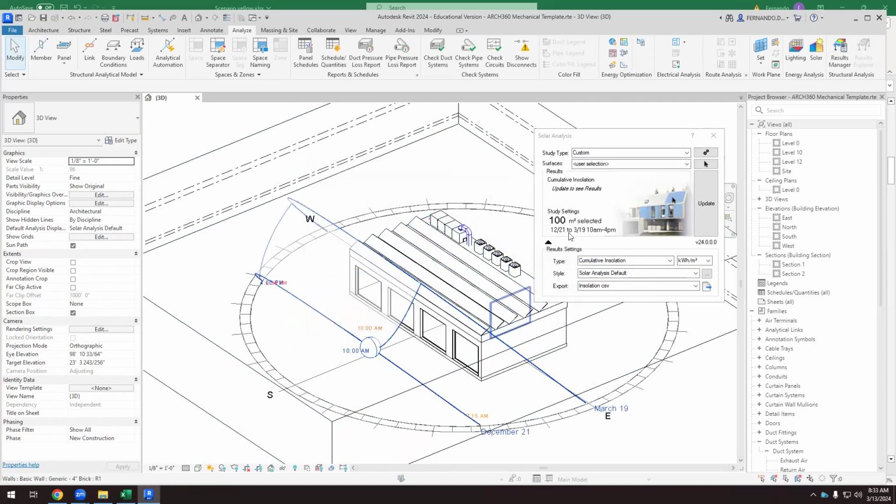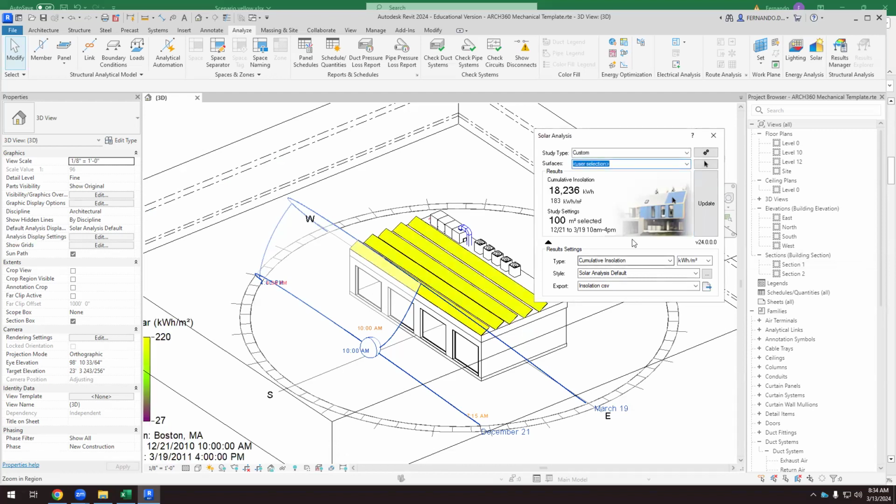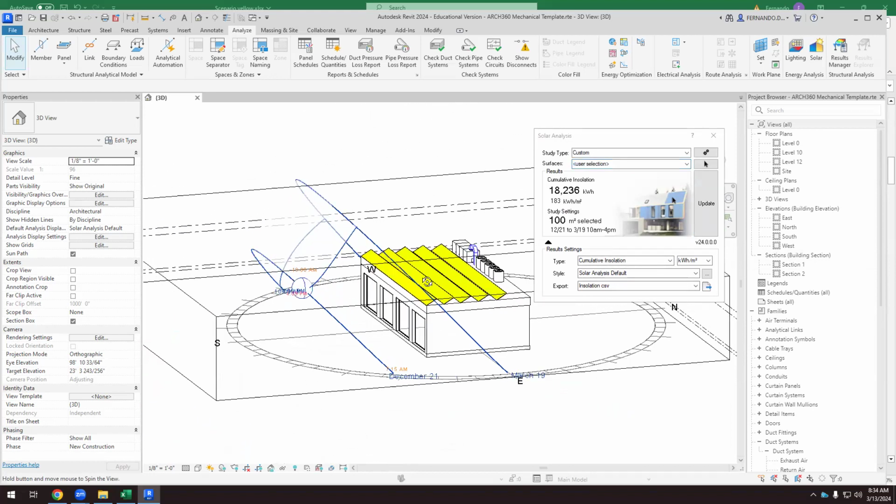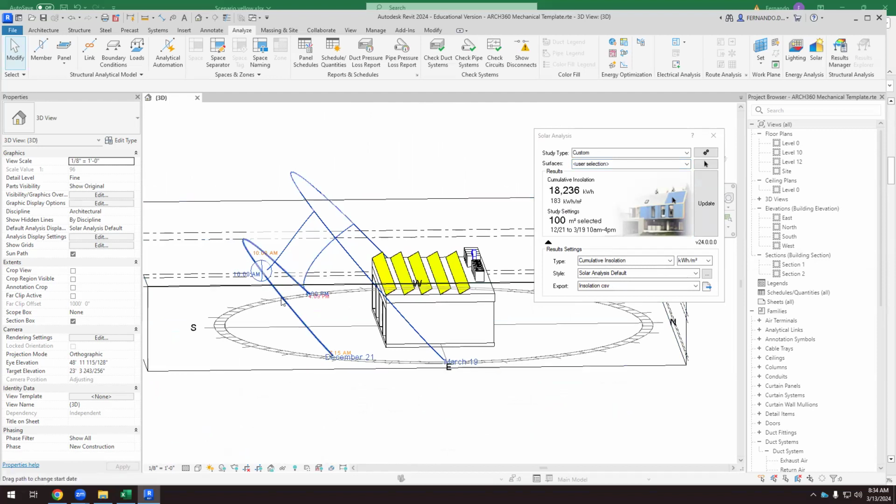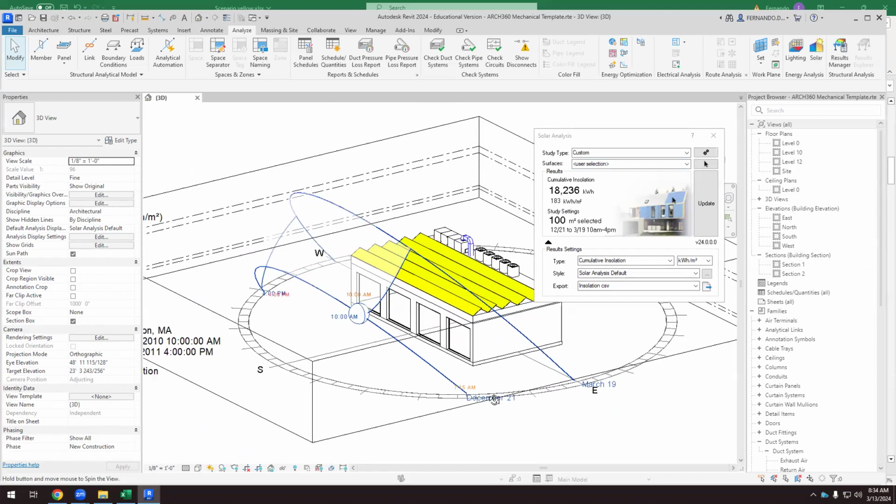Okay, so now it works because here we have the 1221 to 319 from 10 a.m. to 4 p.m. So that's the winter solar analysis. If we update now, the things will be different. Yeah, they are different. It's only 18. Okay, so the number is different. And here we have the sun path from December the 21st until March the 19th.